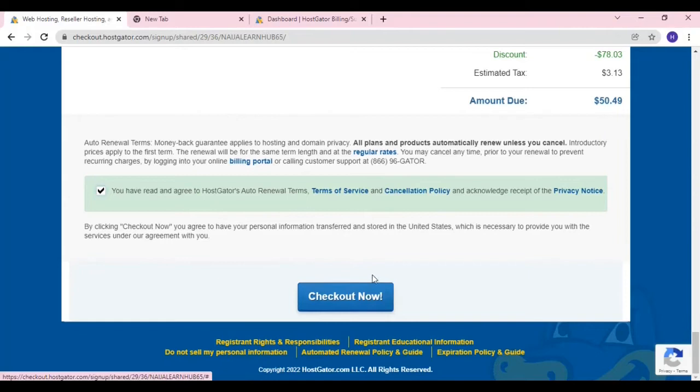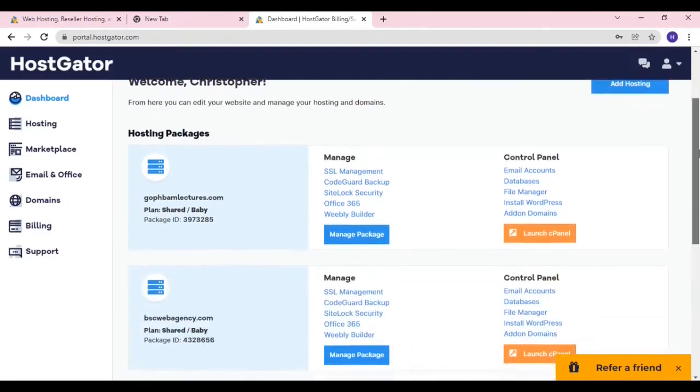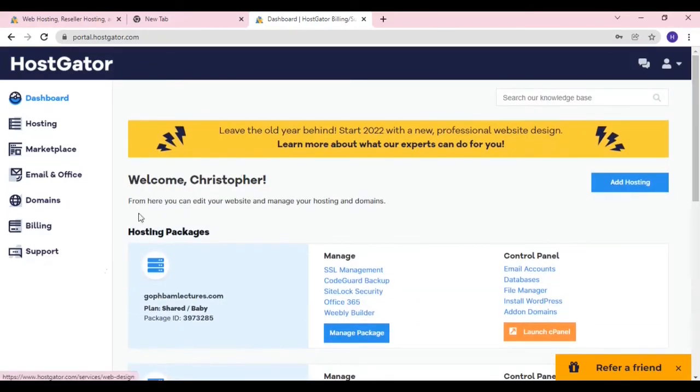Okay, when you click checkout, you'll be directed to the Hostgator portal. Now this is the Hostgator portal. You'll be directed to this page, or after you make payments, you're directed to your dashboard. Here you see the domain name you just bought and the plan. Me, I have the baby plan. Yours should show the Hatchling plan. Okay, this is how it should look.